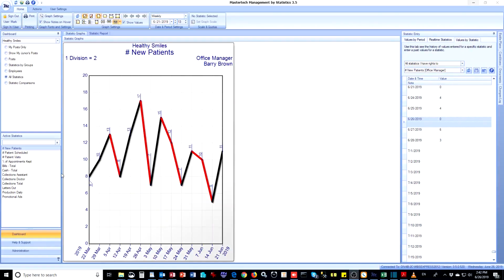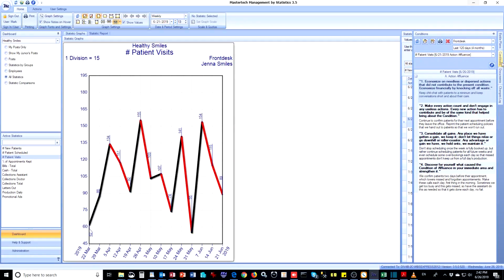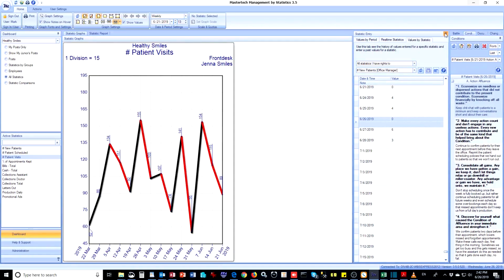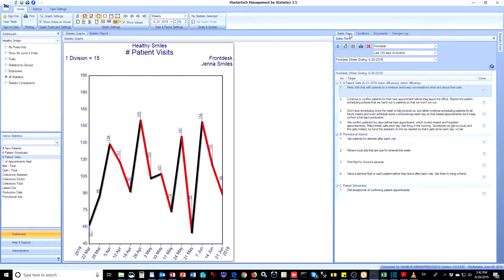If you select any graph, you will see, for example, patient visits. You have the name of the company, the name of the statistic graph. You have who it is assigned to in terms of post and person. In this particular case, I also have already a condition write-up for this one. There's also a battle plan. So it's just to show you all that information can be accessed all at once.